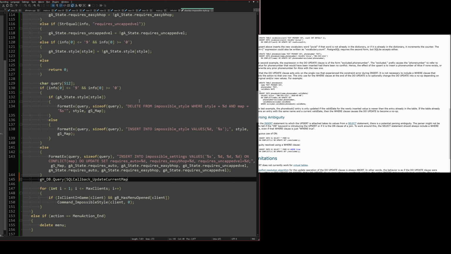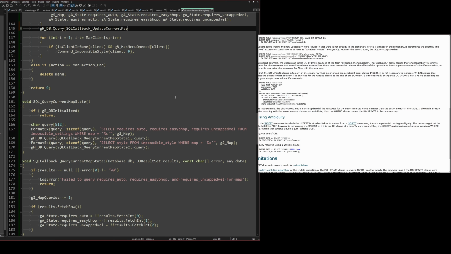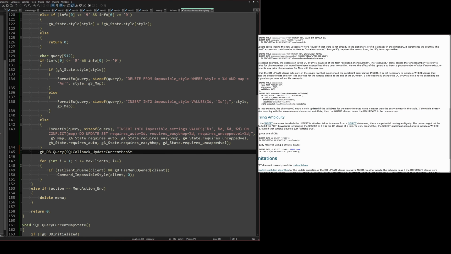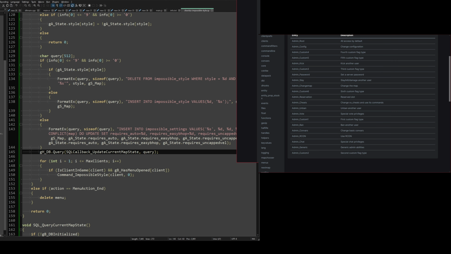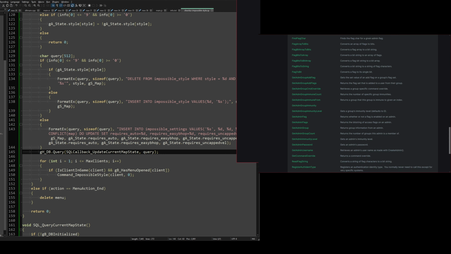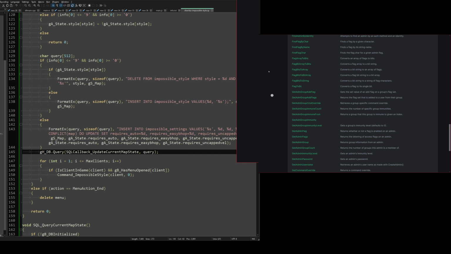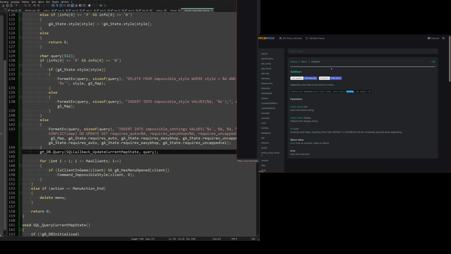What do I call it? Map state? Is that what I called it? Current map state, sure. Query, and then we don't care about data. Have to go to the admin menu next to add it to the admin menu.